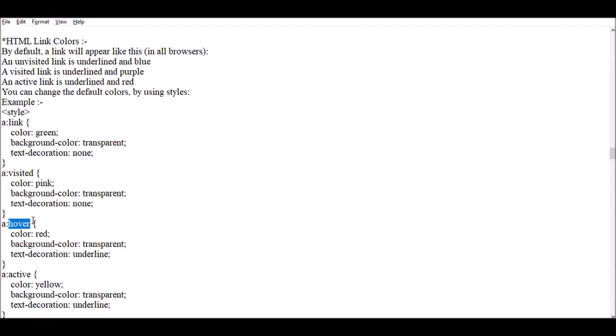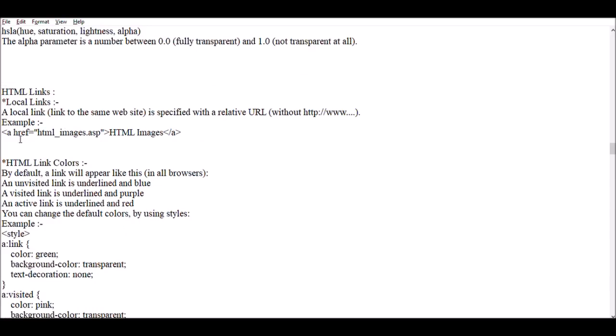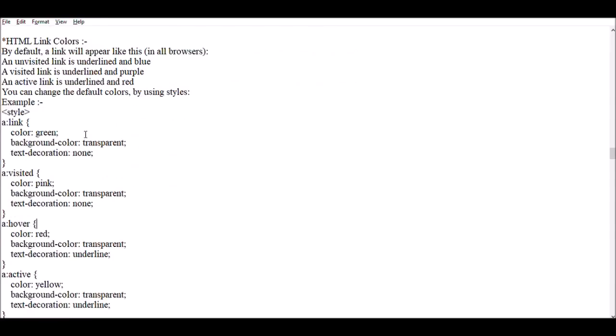Hover is the property which you can use over the anchor tag. Hover is also an attribute of the anchor tag. Hover means, for example, there is a link and I hover the mouse over that particular link. Suppose my mouse is here and the default color of the link is blue. When I hover the mouse over this link, the color of this link will change. This is called the hover effect.